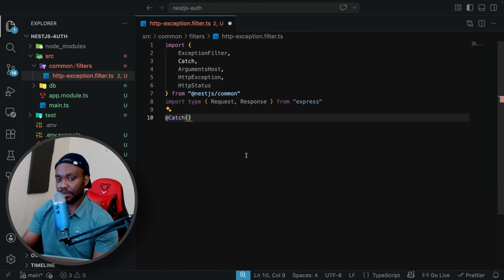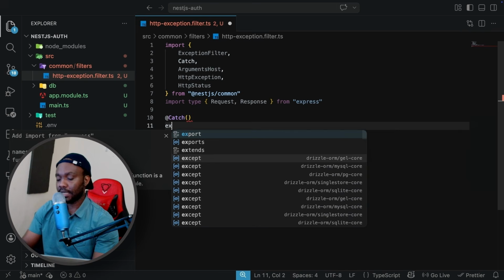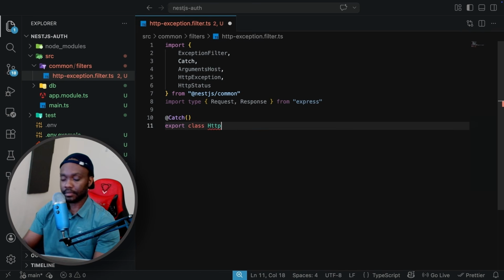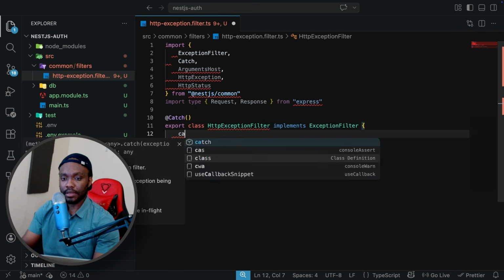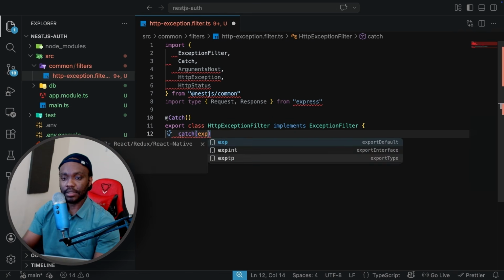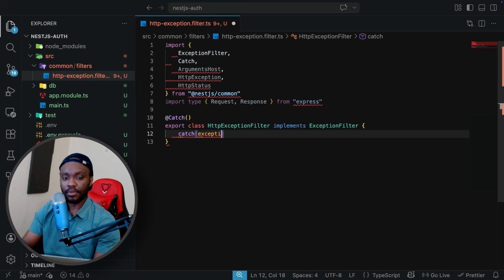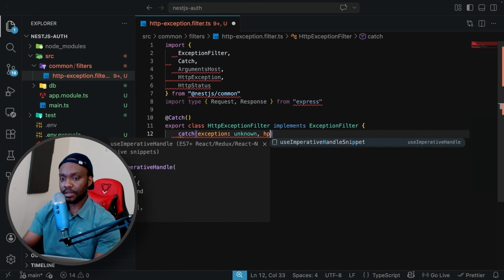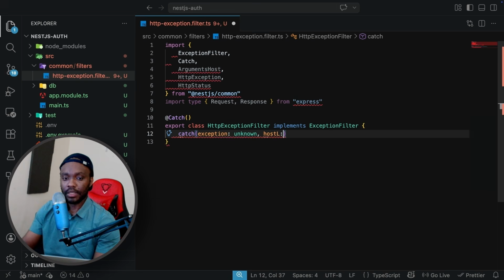So here, let's export the class. We're going to export this class HttpExceptionFilter, and then it's going to implement the ExceptionFilter class like this. Now we're going to have access to this catch method, which is going to have the exception. Exception here is going to be of type unknown. And then we also have access to the host, and the host is going to be of type ArgumentsHost.